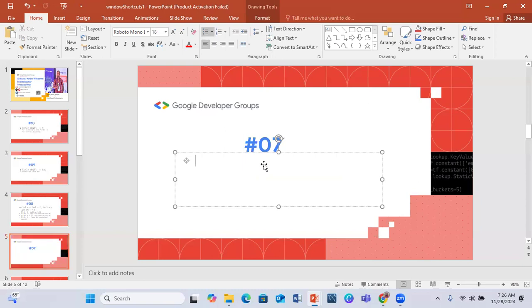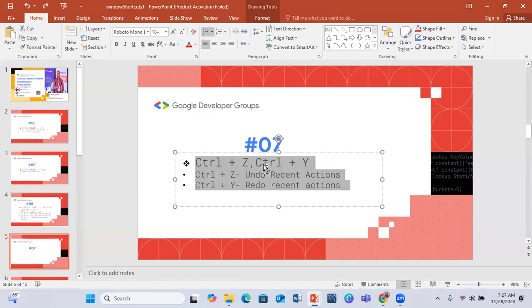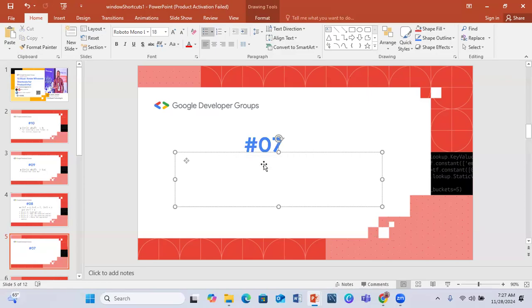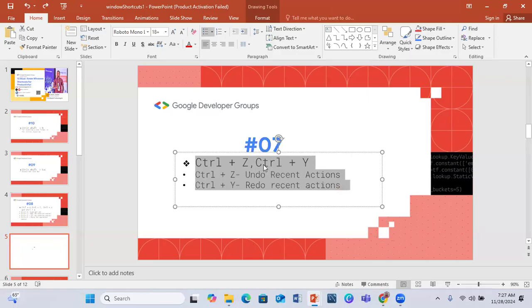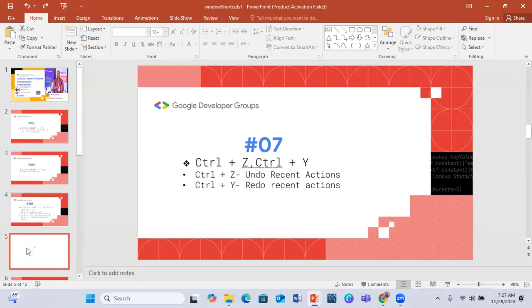So I want to undo that action and go one step back. I just go Control Z and I'm back. To redo is to repeat the task which you have done, moving a step ahead. So Control Y, you see, to go a step ahead from what I had done. Control Z, a step back. So that is that.